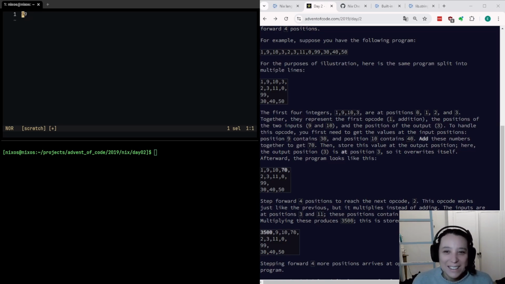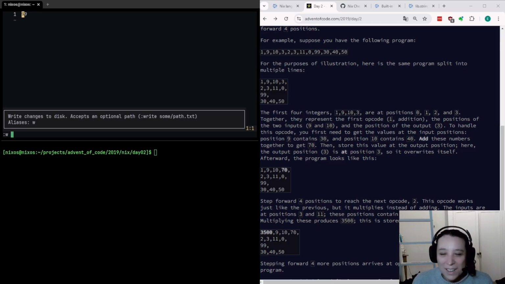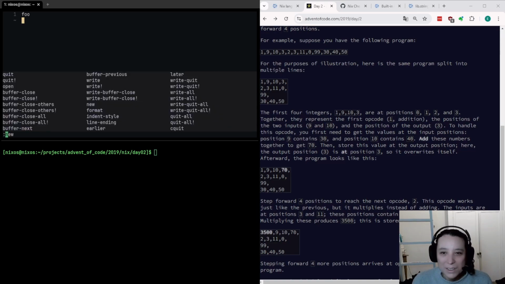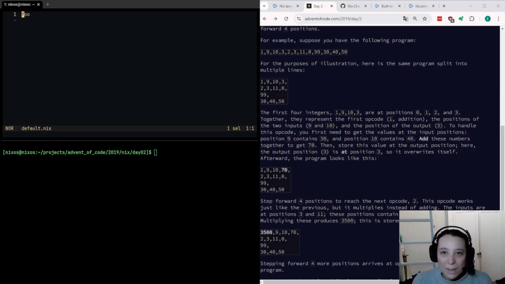That's true. Is that okay? And then we'll call this puzzle input. So we don't actually have the puzzle yet. And then we'll make a default. Is that okay? I'll call this the default one. I don't know if there's a better way to do this, but I was thinking that we do that.